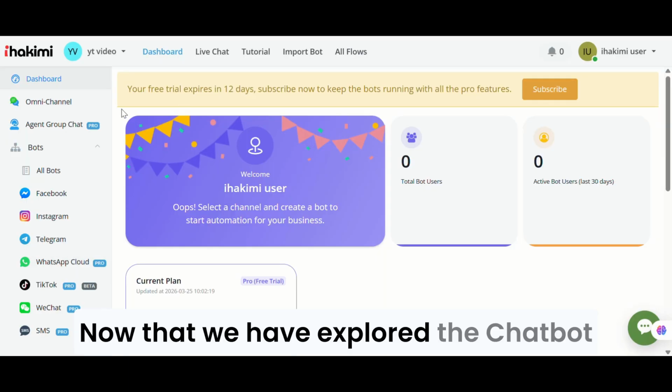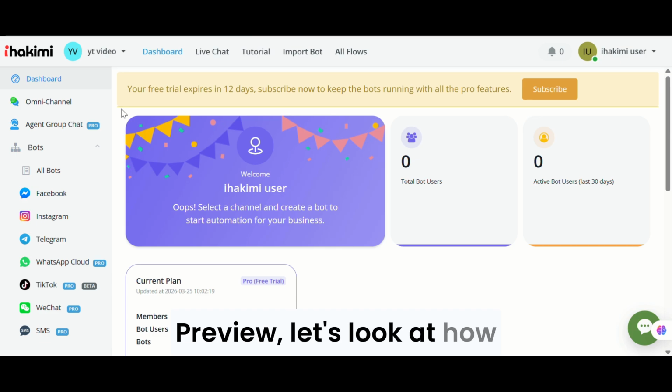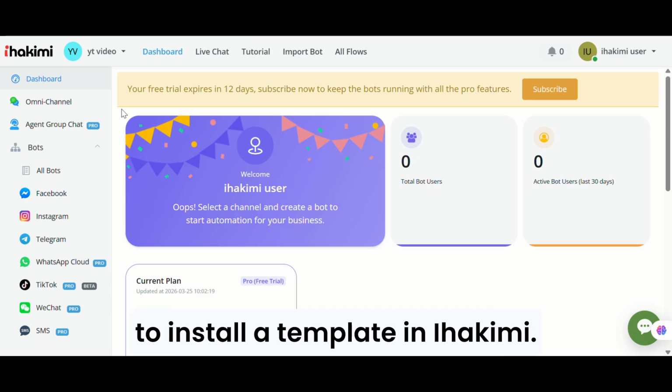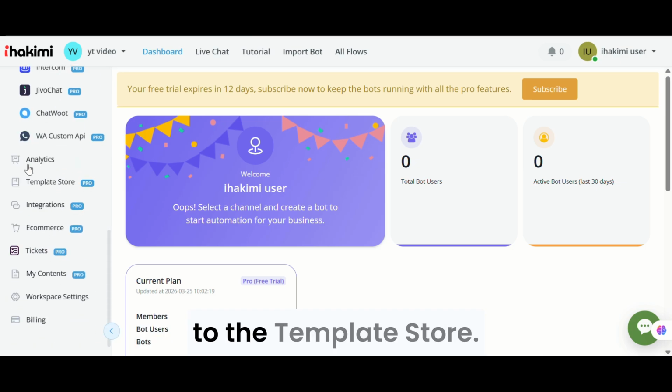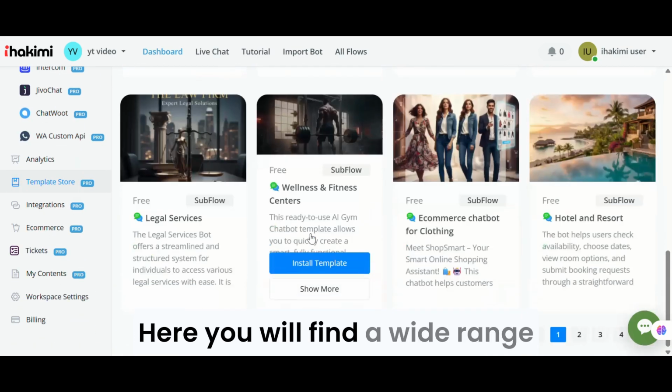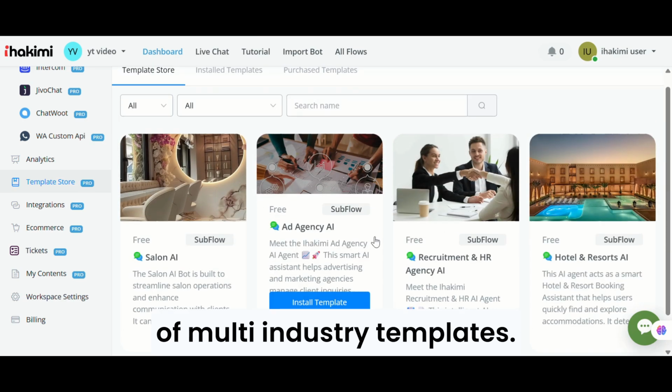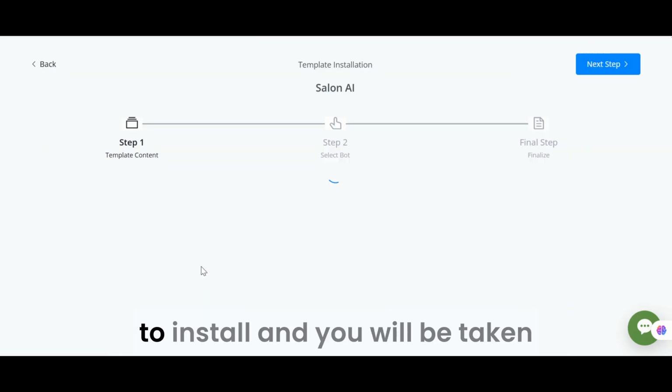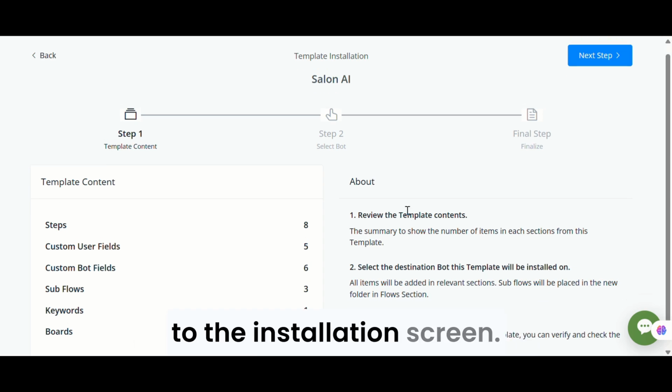Now that we have explored the chatbot preview, let's look at how to install a template in ihakimi. From the dashboard, navigate to the template store. Here, you will find a wide range of multi-industry templates. Select the template you would like to install and you will be taken to the installation screen.